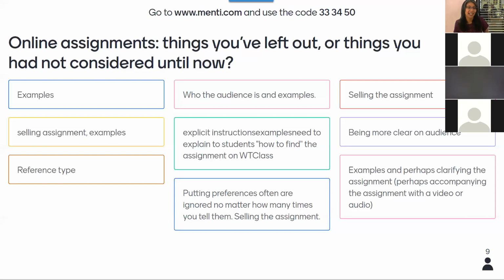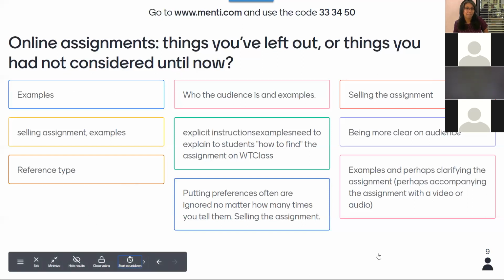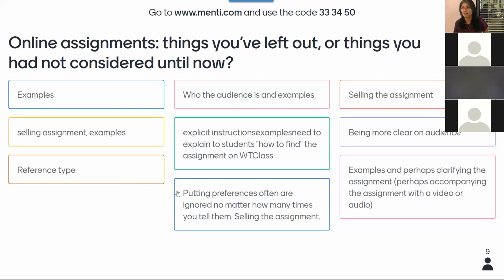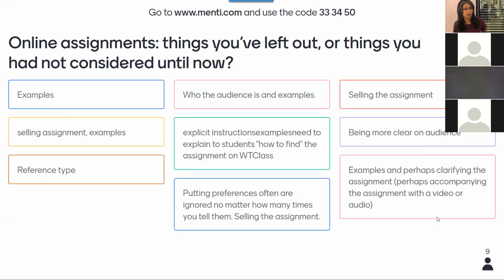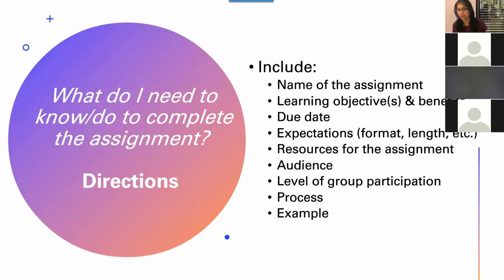But well, let's take a look at some of these options and how we can put all of this stuff into practice in WTClass. So let's go to WTClass. Well, let me actually go back here real fast.